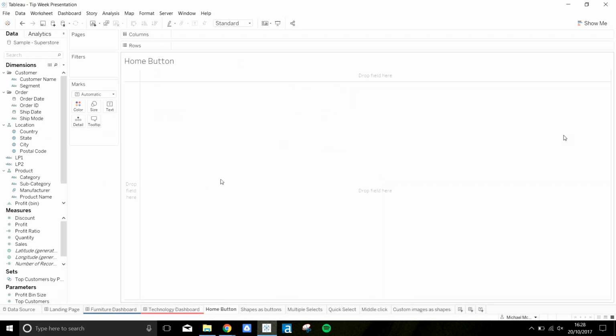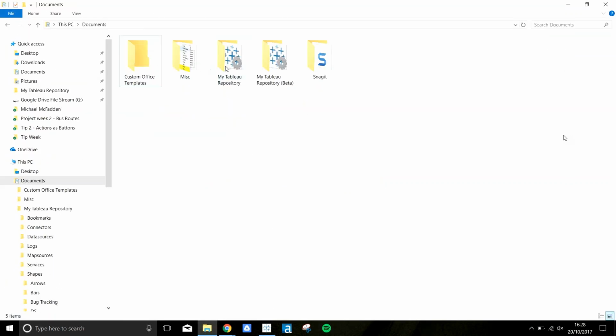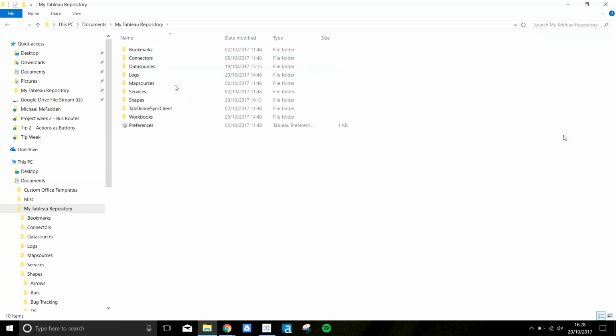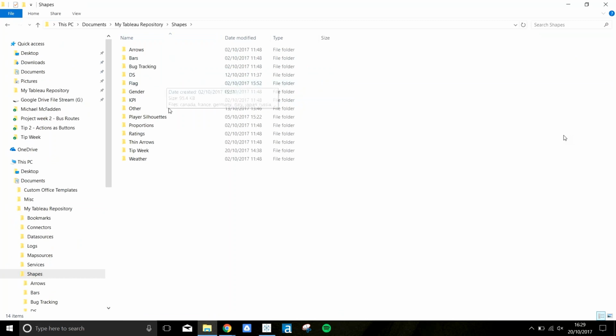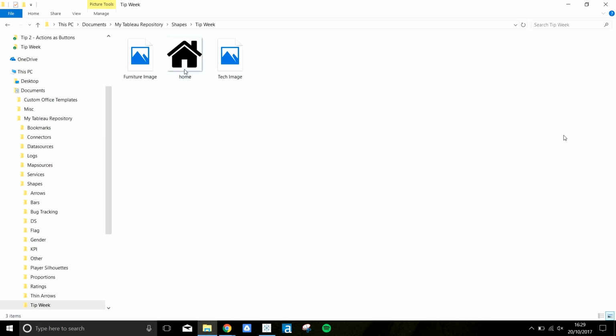So I'm going to create a home button, and I've already found the image that I want to use. So that will be in a folder. What you need to do is go to your Tableau repository, go to shapes, which is where all the shape files are stored, and then in here, if you create a folder, that will be the title of the folder that you're using, and that will be where it will appear in Tableau, which is what I'll show you shortly. So I've already created one, which is tip week, and within here, I've saved the image that I want to use, which is my home button.